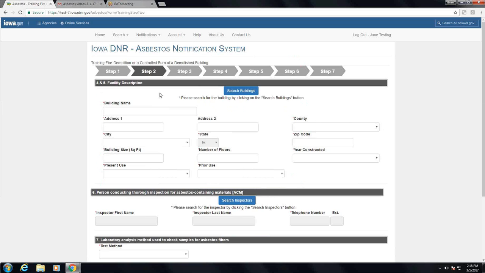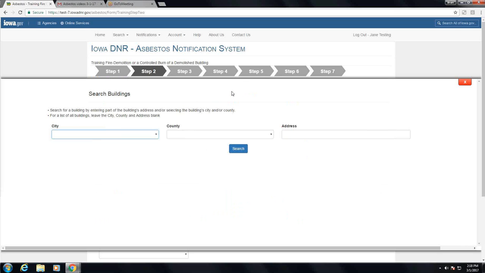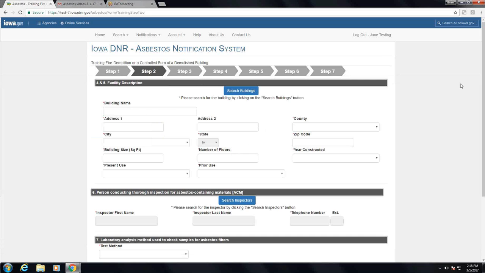For step 2, we need to identify the building itself. So we can search for this particular property within the database. And again, if it's not in the database, for the building, you'll actually add the information on the form. I'll go ahead and do that for demonstration. So we're going to just call this a house.